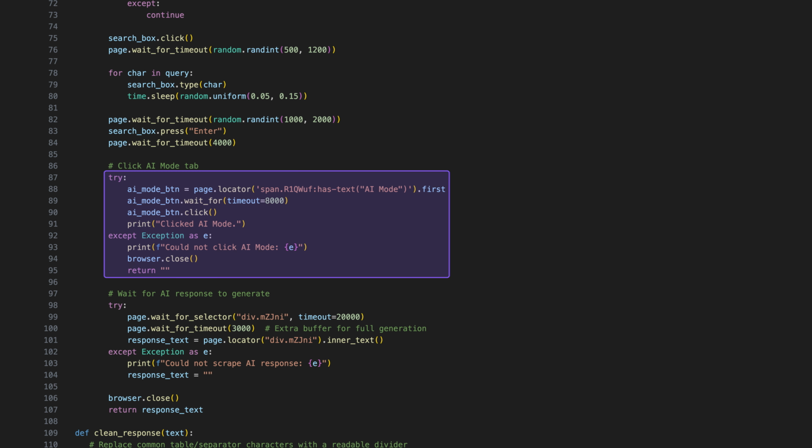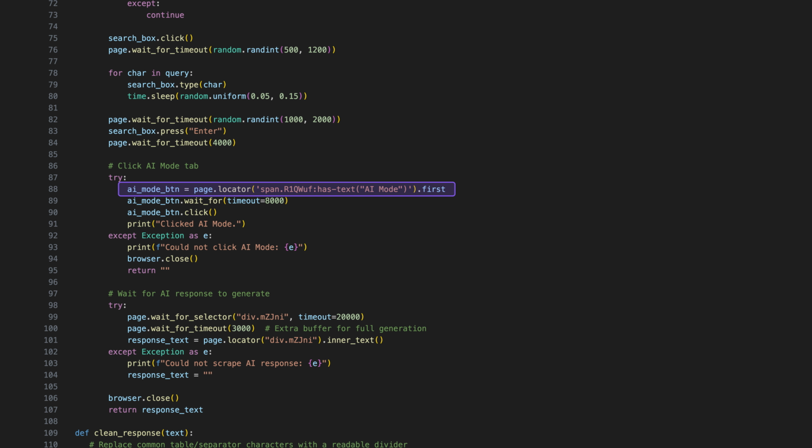Now, the script needs to click into AI mode itself. It looks for the AI mode tab in the navigation bar, specifically a span element containing the text AI mode. It waits up to 8 seconds for that tab to appear and clicks it. If it isn't there, because AI mode isn't available in your proxy's region or the session got flagged, the script closes the browser and exits cleanly instead of crashing.